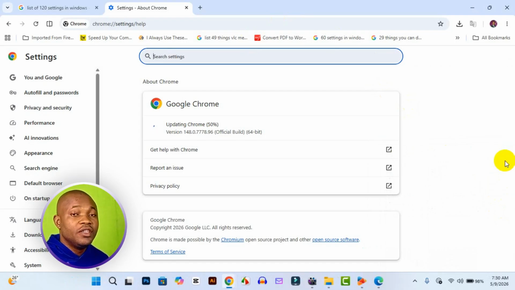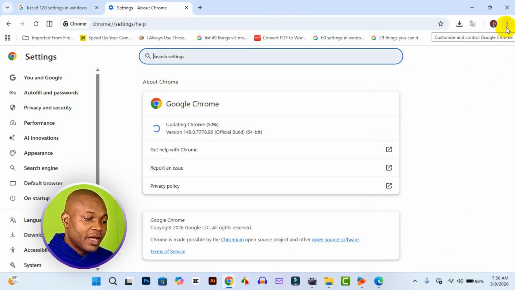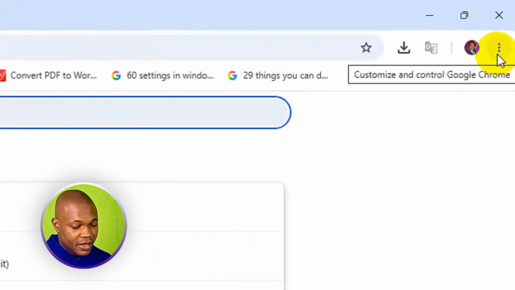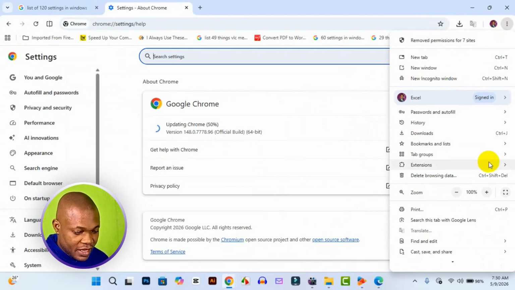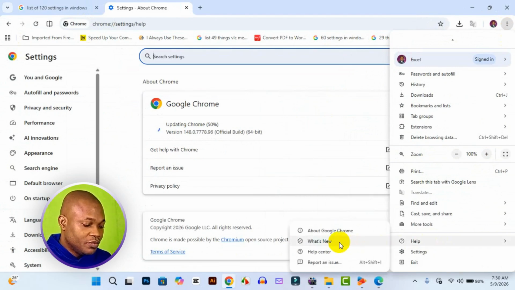Lastly, for you to check on the latest features in Chrome browser on PC, what you want to do is to simply come back to the top right here. Go ahead and click on these three dots right here. You want to come down below right here and go ahead and click on Help, and you want to make sure you click on What's New right here.